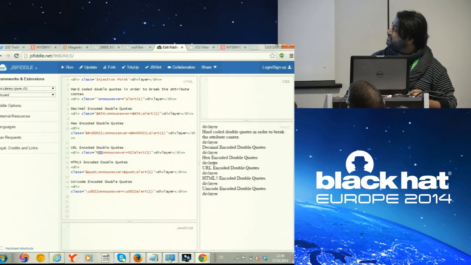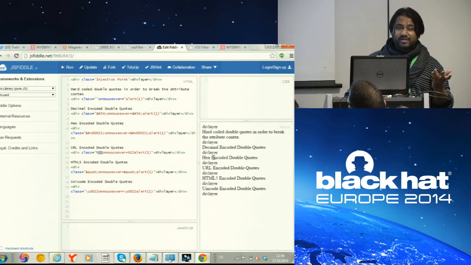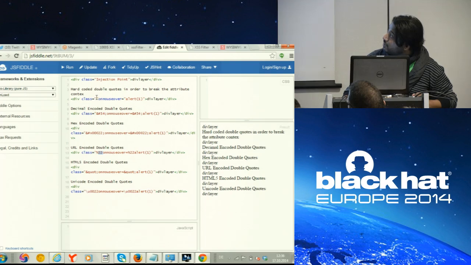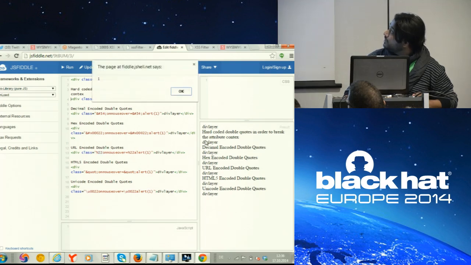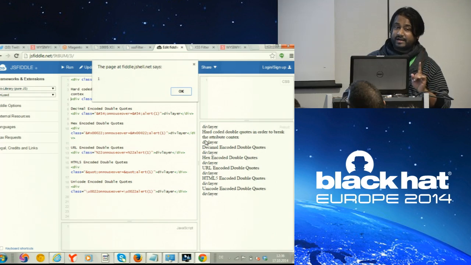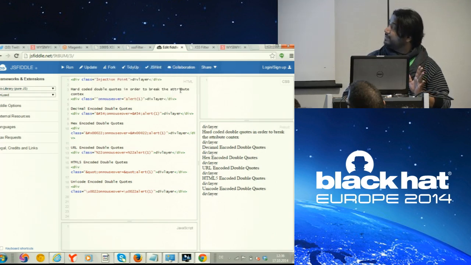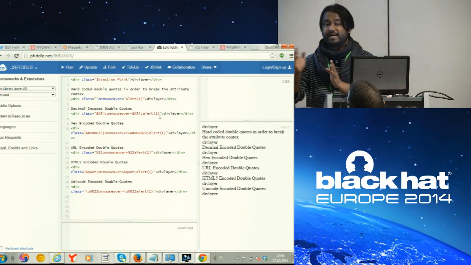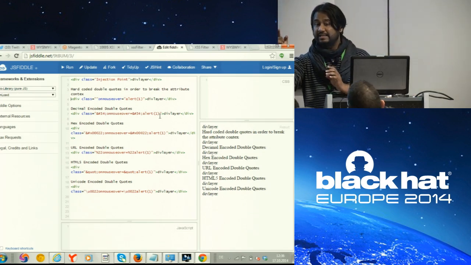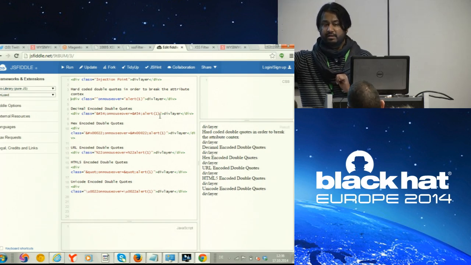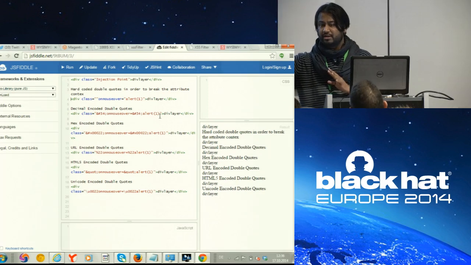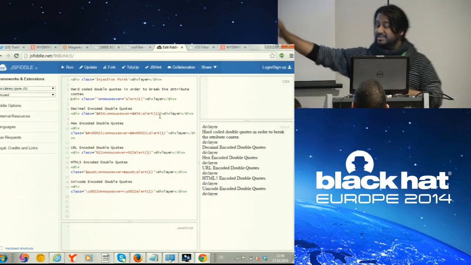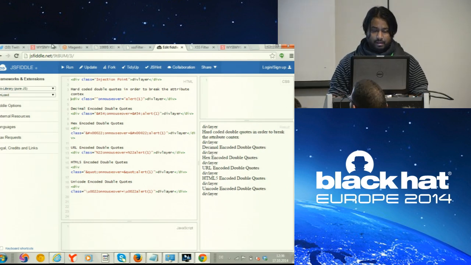So here you see, no alert, because encoding will not help you. The only alert we will get is when you use hard-coded double quotes. Here you see, this is the only alert we will get. Otherwise, there will be no alert, because encoding will not help the attacker break the context unless devs are doing explicit decoding on the server side. Don't do explicit decoding. Then the attacker cannot access you, at least in this case.